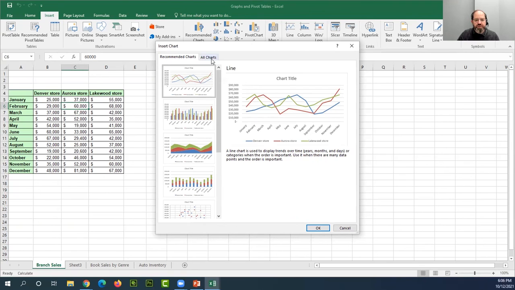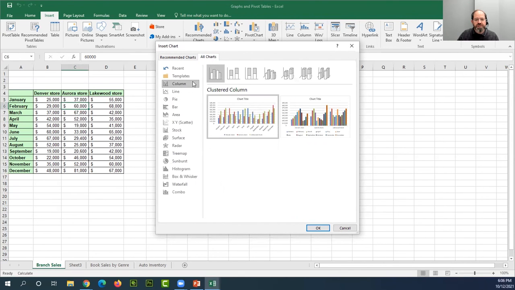You can also just click over here. There are 2 little tabs at the top of this dialog box, and the one that says all charts gives you a good summary of the different types. The main chart types that you'll most likely be using are column, line, pie, or bar charts.